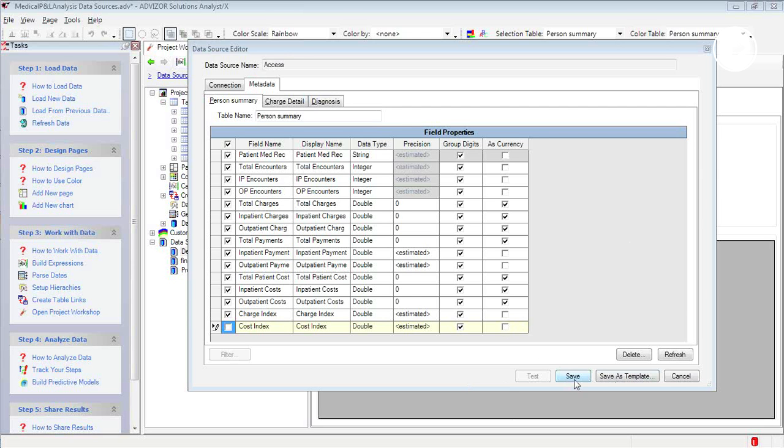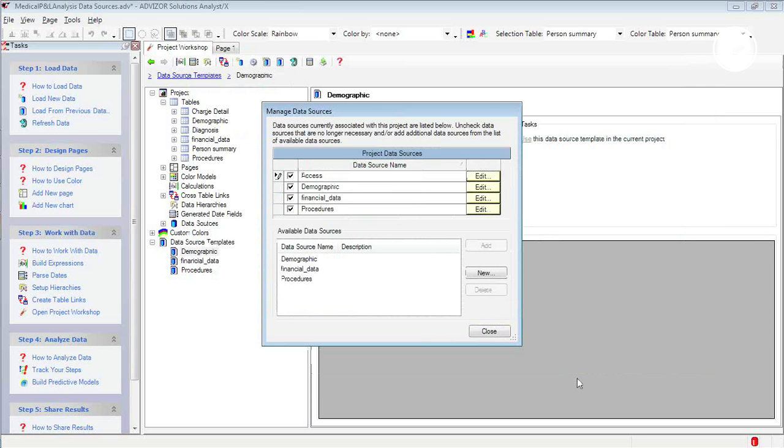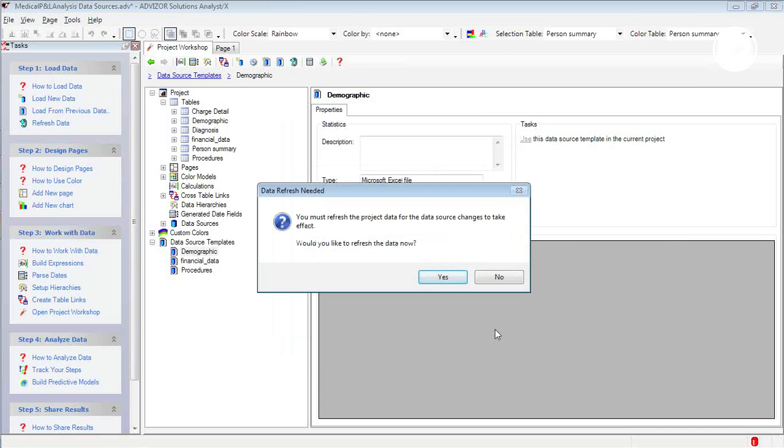So again, now I have the option to either save over the existing data source or save this as a template. I am just going to save this. And then in order for these changes to take effect, I need to refresh the data. So I'm going to close the Manage Data Sources. And since I'm working with an ADV, I'm prompted to refresh the data. So I'm going to click Yes.